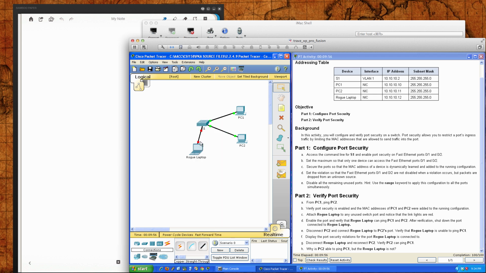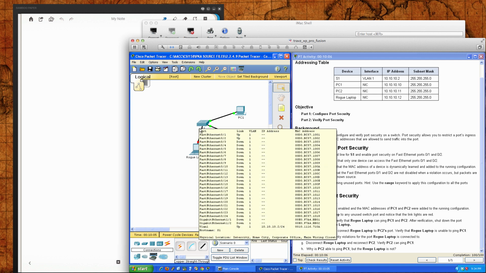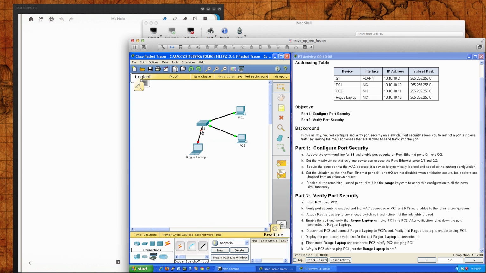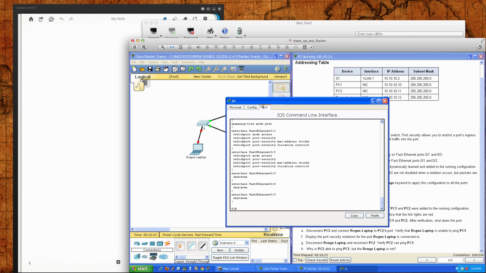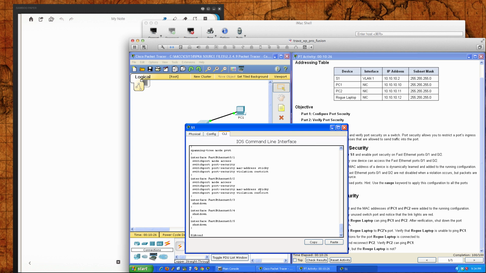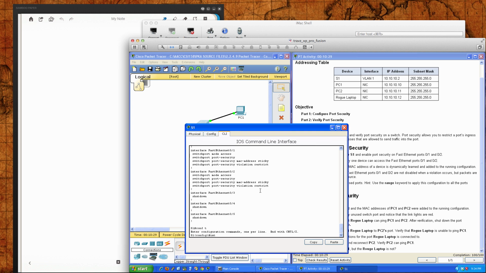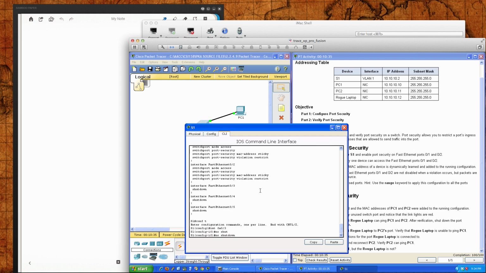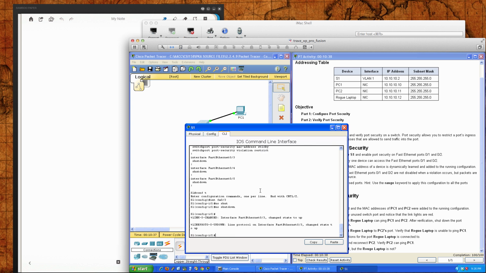So as you can see here, we've got red dots, and what that means is that the port is shut down and there's no connectivity at all. Typically what we would expect if this port was operational is that the laptop port would be green, and then this would be orange for about 30 seconds while spanning tree converges, and then it would also turn green. So let's continue through. Enable the port and verify that the rogue laptop can ping PC1 and PC2. So let's enable Fast Ethernet 0/3. So we'll go from privilege exec into global config into interface configuration mode, specifically interface Fast Ethernet 0/3. I'll type no shutdown, and that brings the port up.